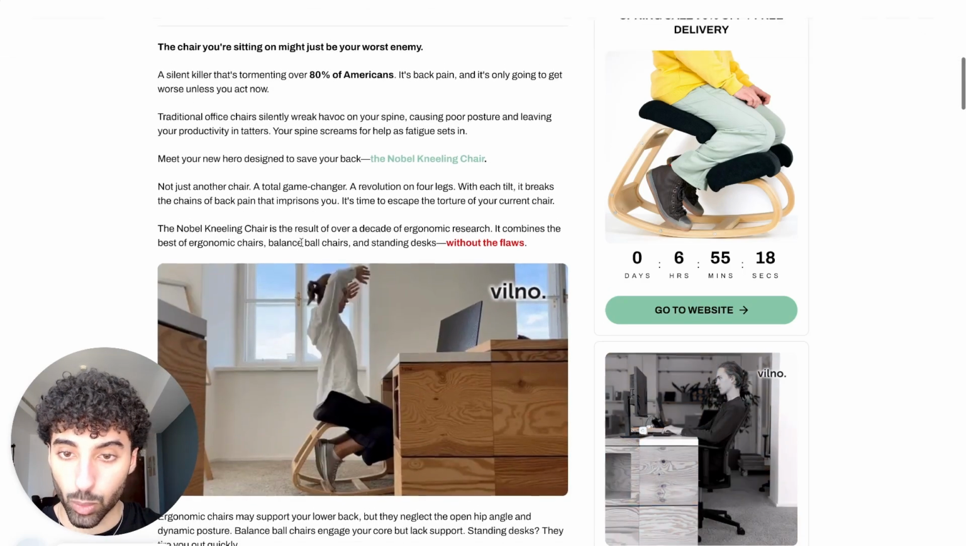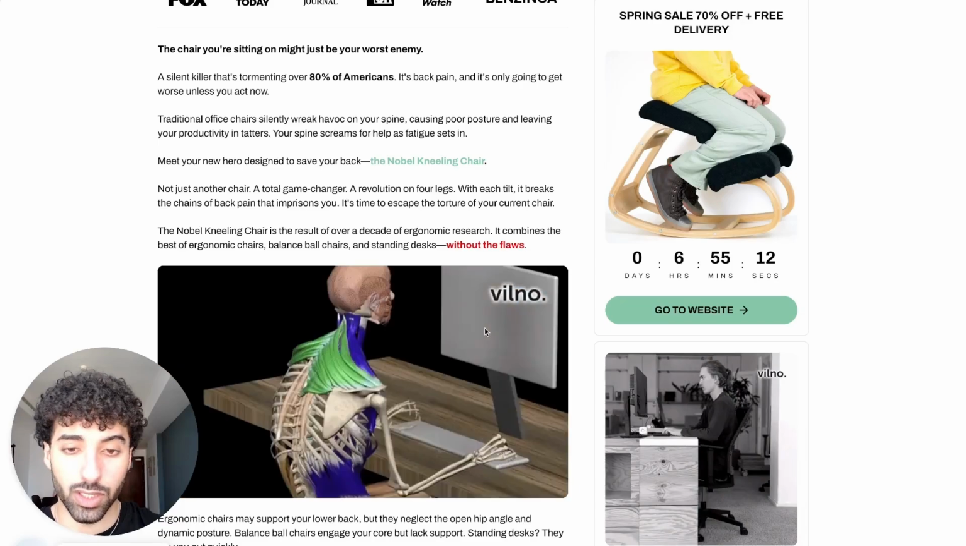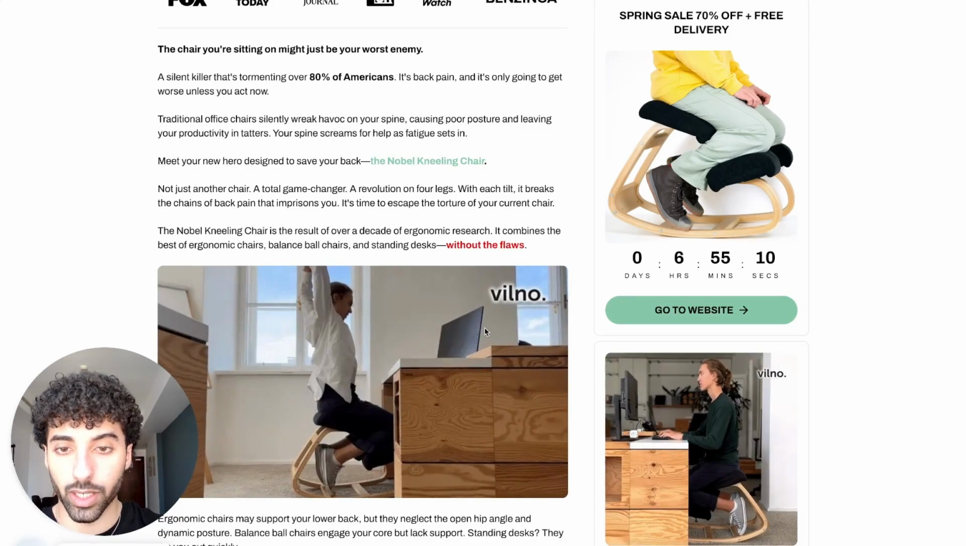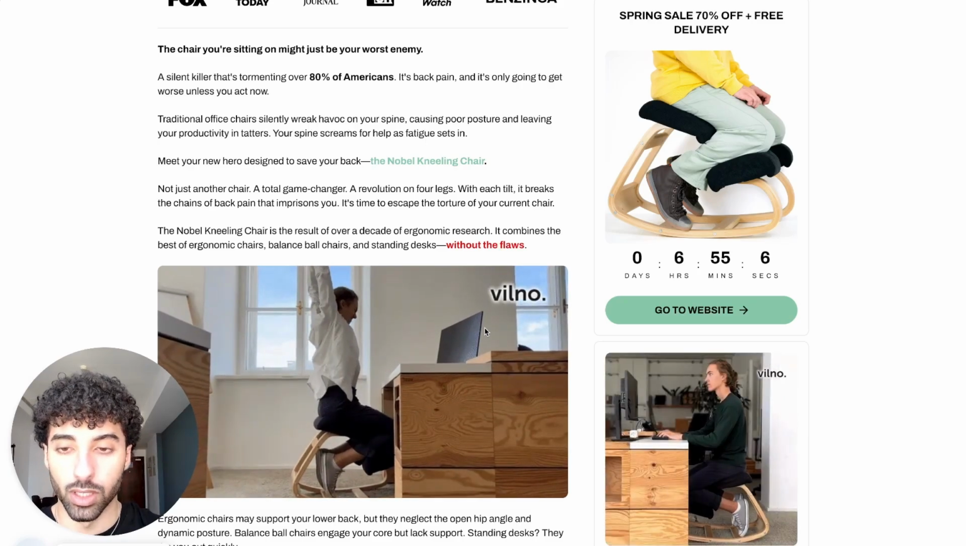So let's unpack what's happening here in this copy. First of all, one good thing is that not a lot of brands are using these types of pages for cold traffic, which is already a problem that needs to be solved.